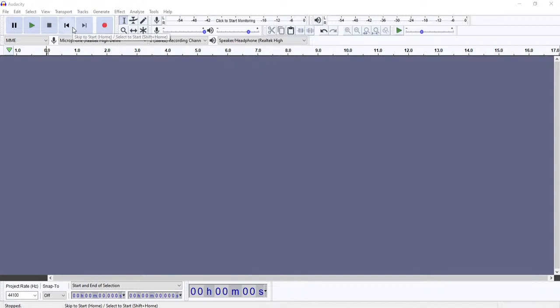Now there is select to start, which is Shift Home. Suppose you don't want to play the whole audio, you can play the selected part only. If you want to go to the beginning of the selected part, you can press Shift Home. If you want to go to the end of the selected part, you just press Shift and End on your keyboard. Then we have record, which is R on your keyboard if you want to record anything.